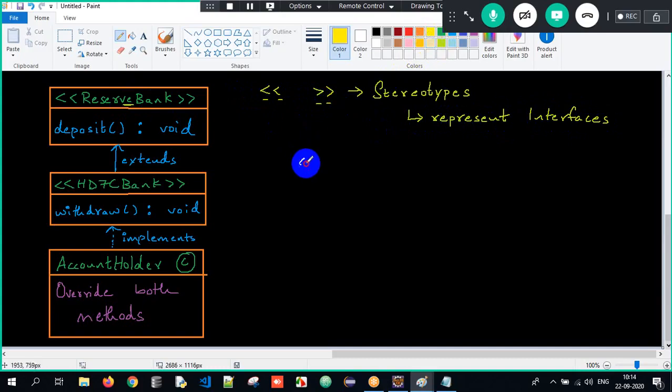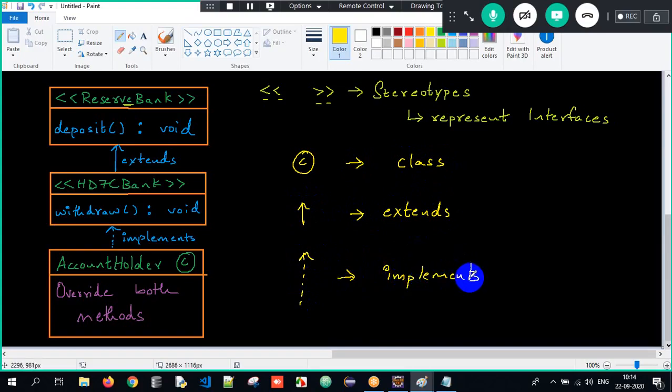And then when I write C over here, it means it's a class. A normal arrow mark means it is extends, and a dotted arrow mark means it is implements here. So this is how we are supposed to represent it in a pictorial way, UML notation. Two angular braces open and close are called stereotypes, used to indicate or represent interfaces. C stands for class, a normal arrow mark for extends, and a dotted arrow mark for implements.